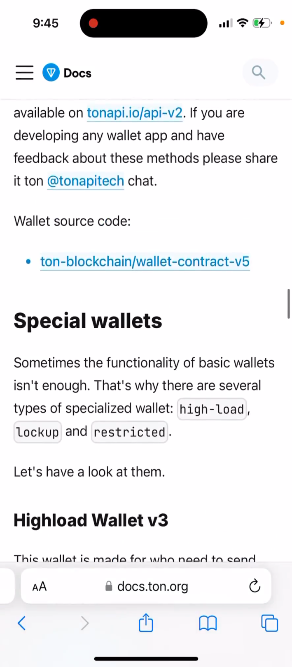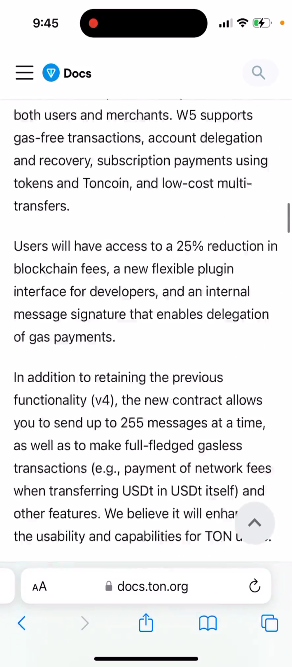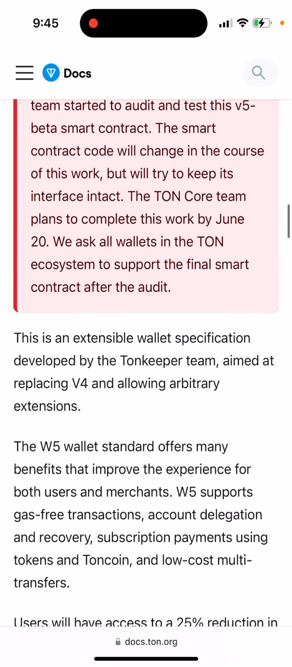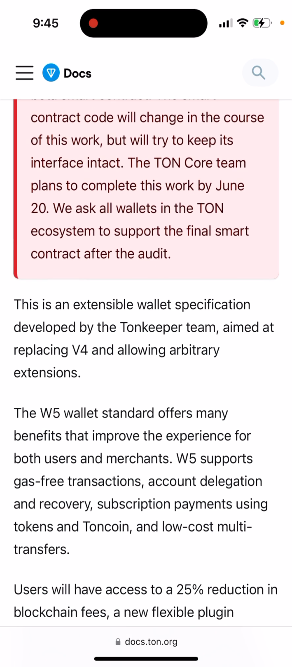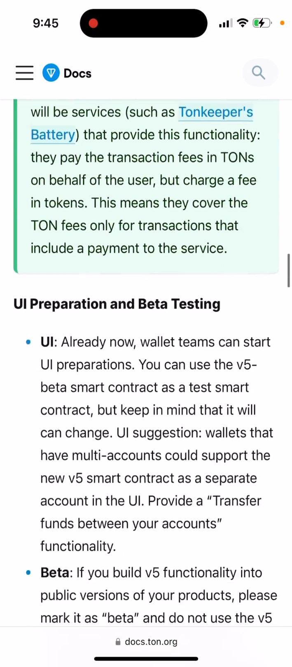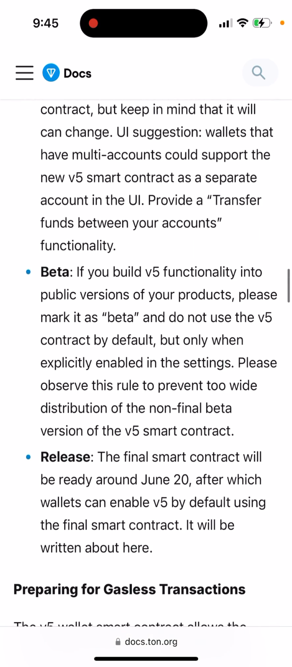I don't exactly know the revision part, but it's basically the latest version of the TON wallet as of right now. It's the most modern wallet version at the moment. It has the functionality of the previous versions, but also introduces something very powerful: plugins. Basically, there are some new wallets coming, like W5, with smaller blockchain fees, but they're still coming. So V4R2 just means this is the latest version of the wallet you are using.